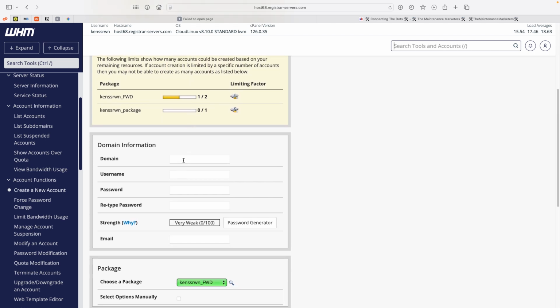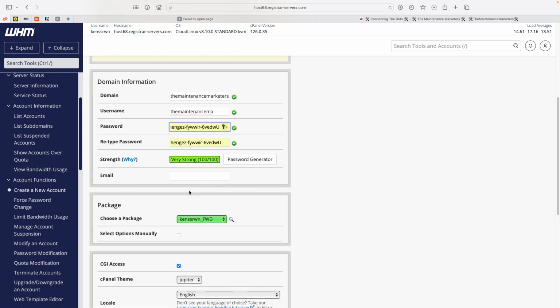themaintenancemarketers.com. So what we do is add that in here, and we need to take the HTTP away because they don't like that for some reason. Set up a username, that's fine. Password, just use a strong password generator, and for your email you just use your best email address, because this is where you will reset your password, etc. If you have any trouble logging in to your website in the future, this is the email you will use.